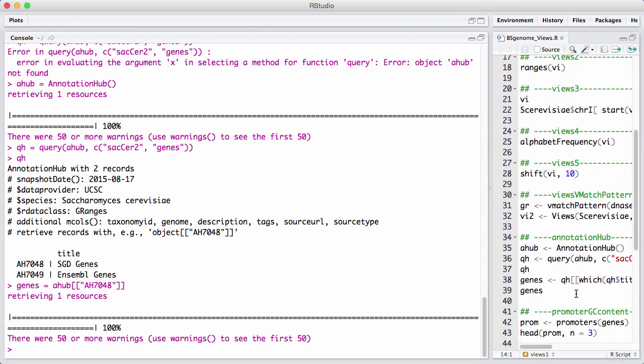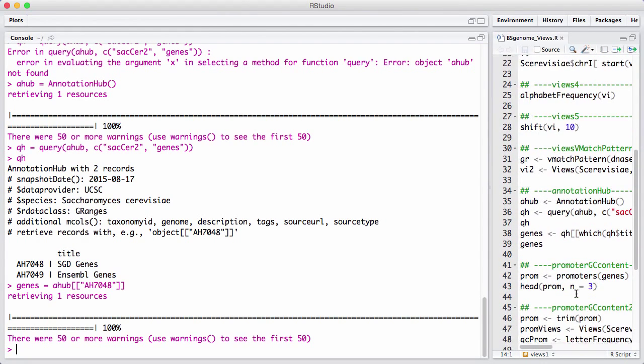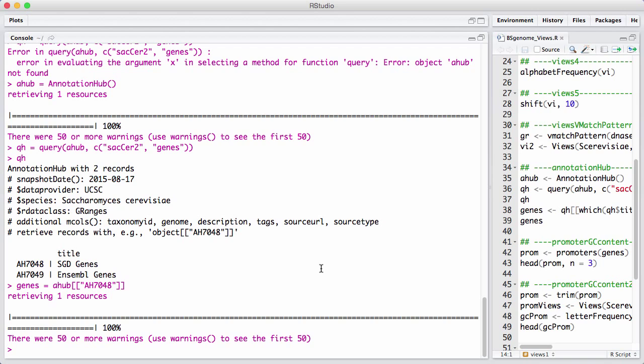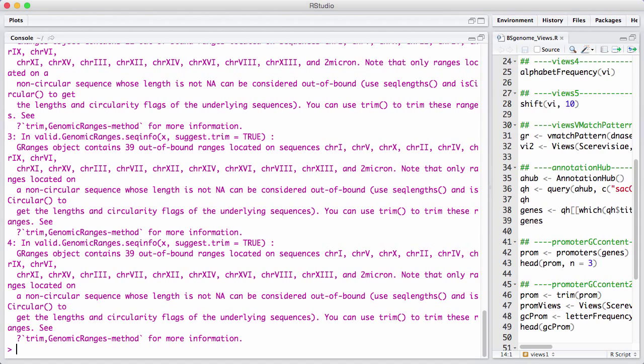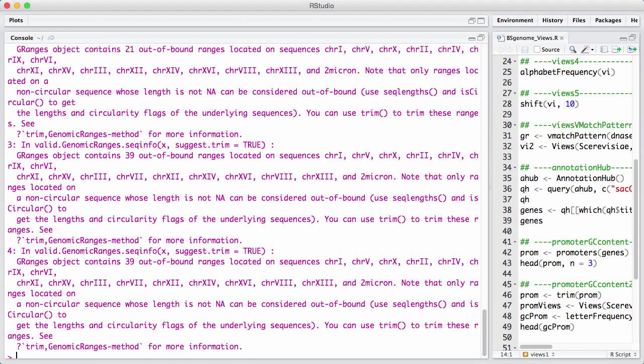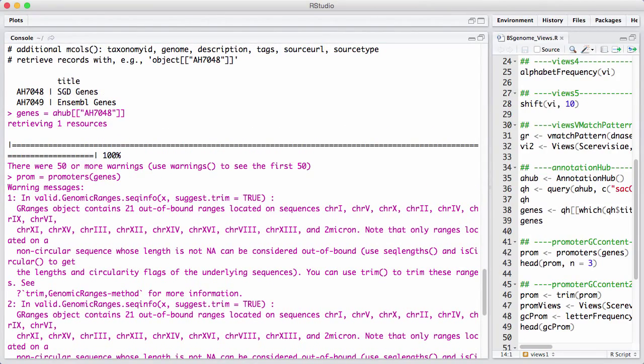And now we want to get the promoters. There's a nice convenience function for getting promoters in Bioconductor, which is just called promoters. You can see by examining the arguments that it gives you a 2.2 kb interval: 2000 bases upstream and 200 bases downstream of the transcription start site. Now, we got a lot of warnings out here. Let's see here. Warning messages.